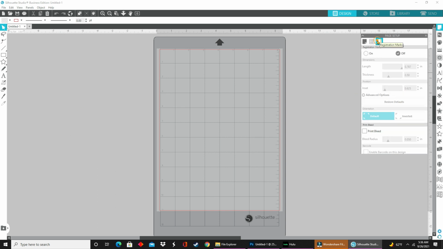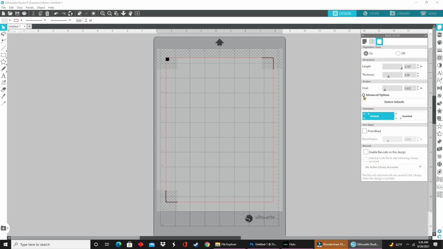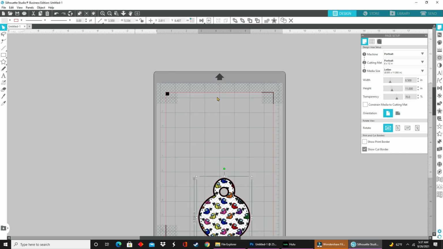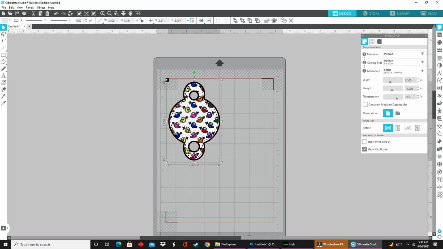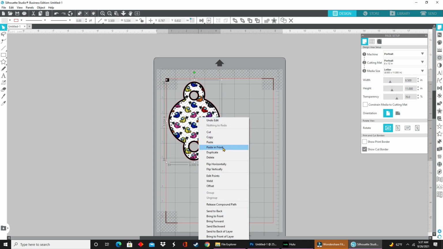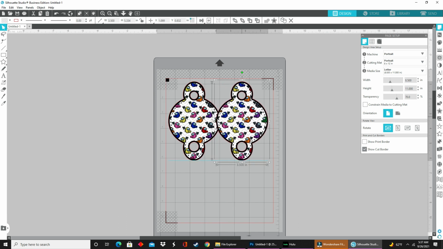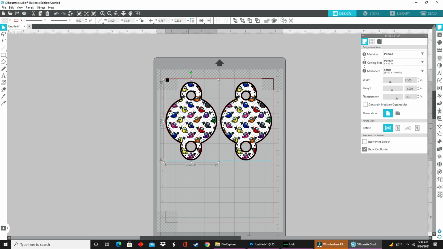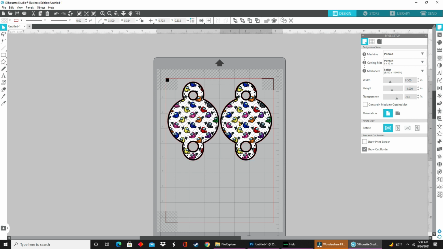Now, before I do that, I'm going to click on Page Setup and turn on my registration marks. Once my registration marks are on, I'm going to open up my file and I'm going to bring in the PNG that I just created in Photoshop. I can fit 3 of these per sheet, so I'm going to right click and duplicate, and then I repeat that step, right click and duplicate, in order to get my 3rd one.